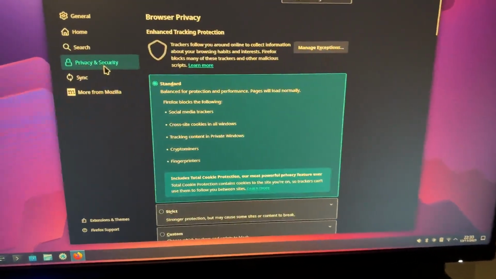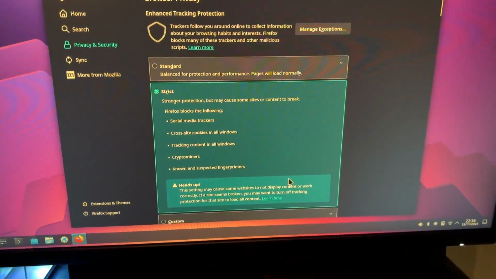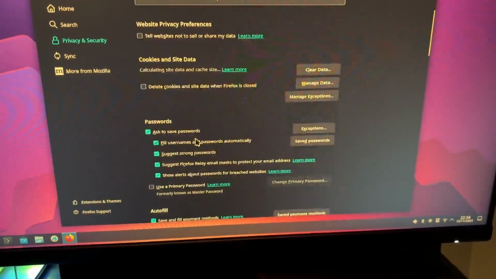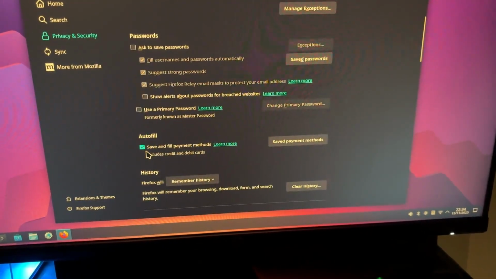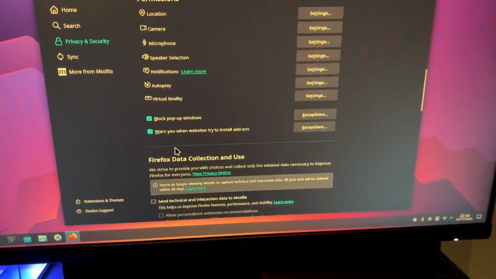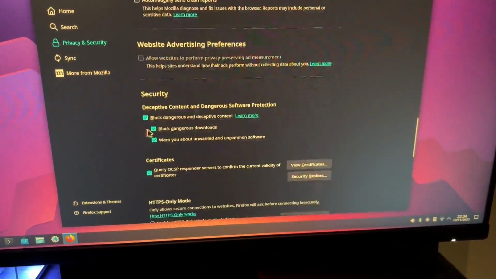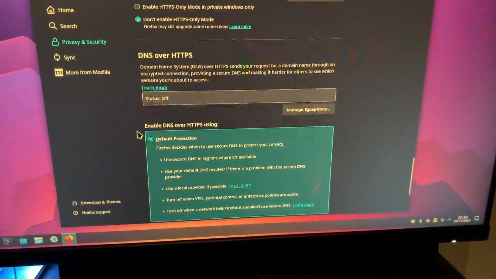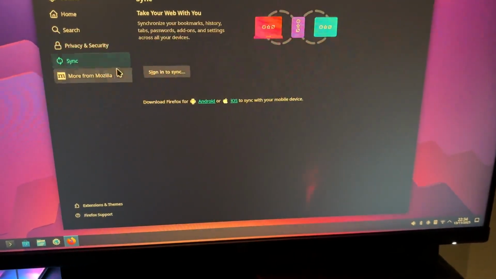And privacy, I'm going to put the strict. And reload all tabs. And I don't want it to ask for any passwords. I don't want to show alerts. Don't have payments and stuff shown on that. I'm trying to keep everything as strict as possible. And I don't have to touch any of these. Don't need to worry about sync.